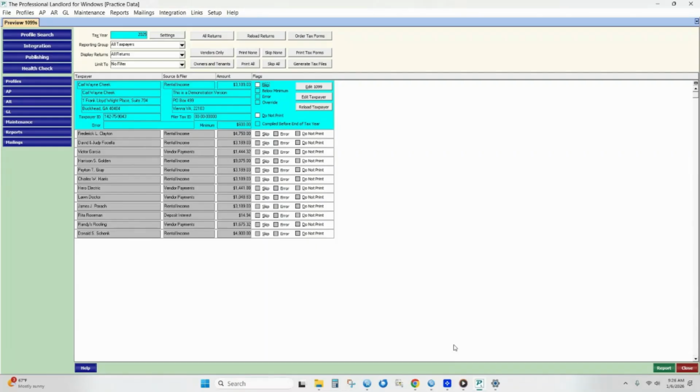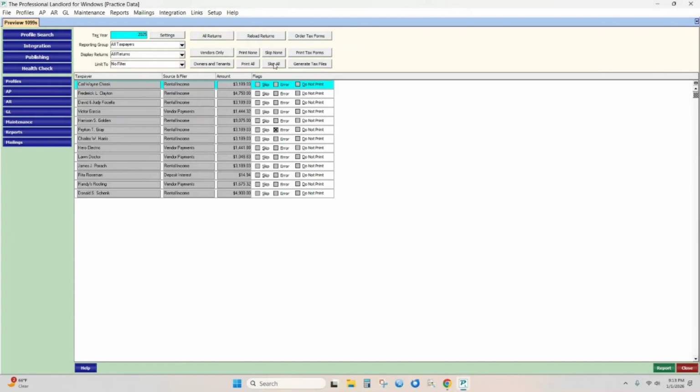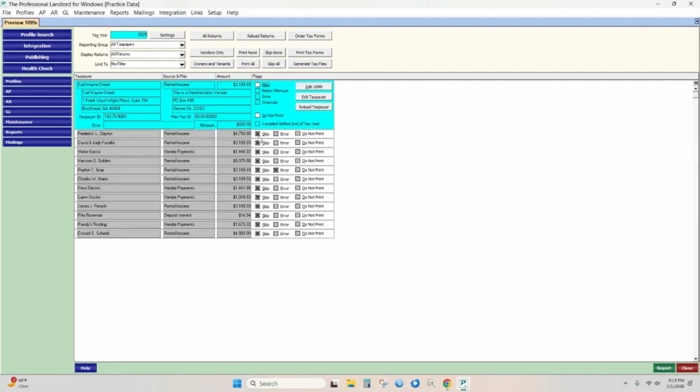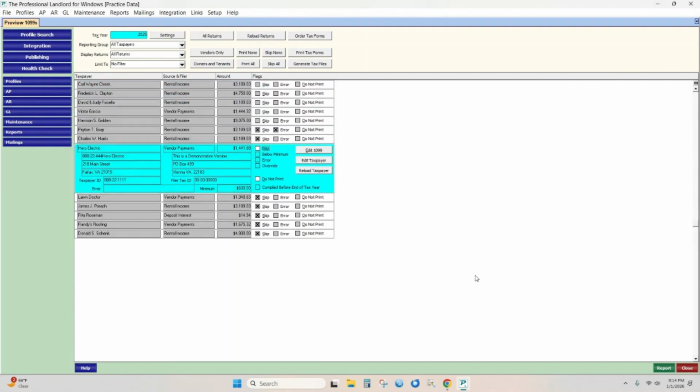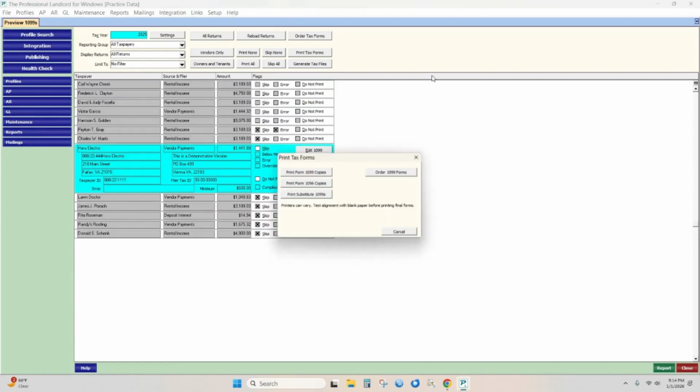It is recommended that you do a test print on at least 6 forms. That way, when you go to print the first page and verify it prints correctly, when it pulls through again for the second page, you want to also verify that that page prints correctly as well. The first thing you would do is skip all, and then unskip the ones that you want to print. Once you have just those unskipped, then you can come up and click on Print Tax Forms.